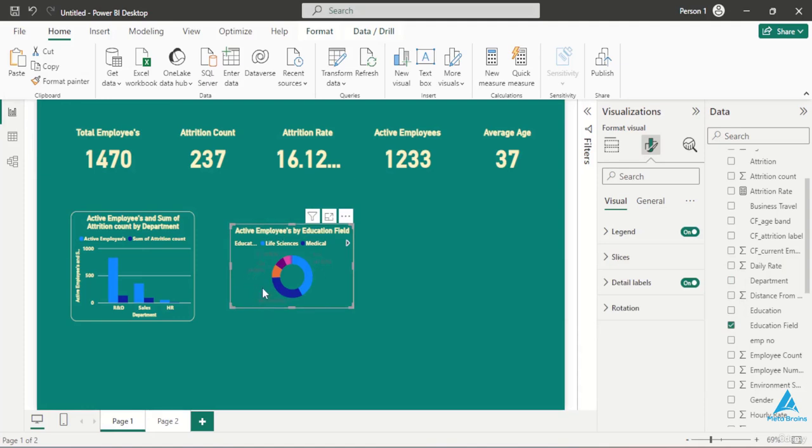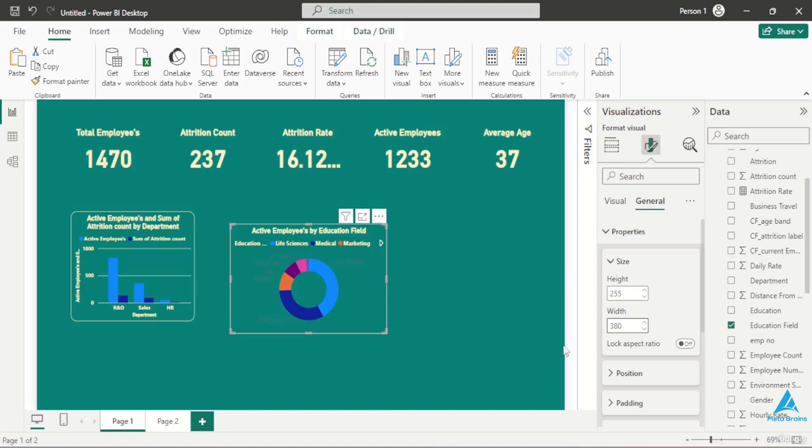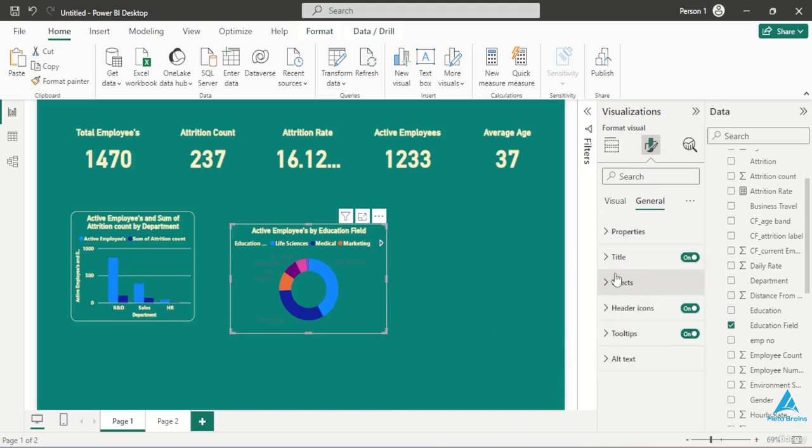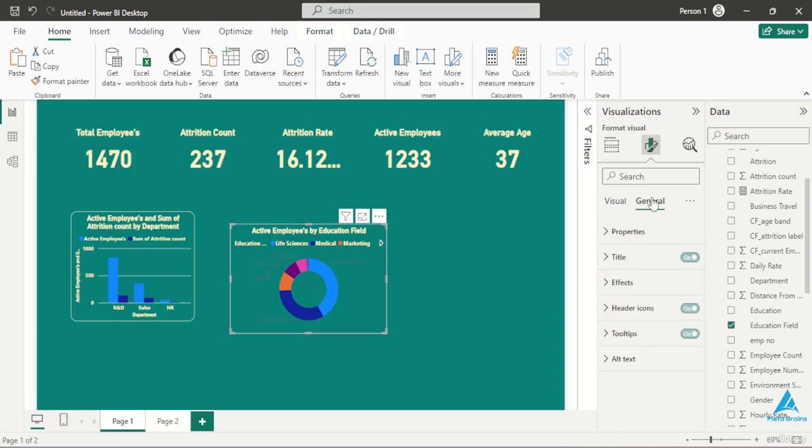Okay, so now you can drag it like this, and you can drag this one as well. The next visual we will see, we will format this column and this color at last. The next thing is we have to create one heat map for job satisfaction rating. So for that, we will select this matrix visual. In this matrix, in columns, we can select job satisfaction rating.